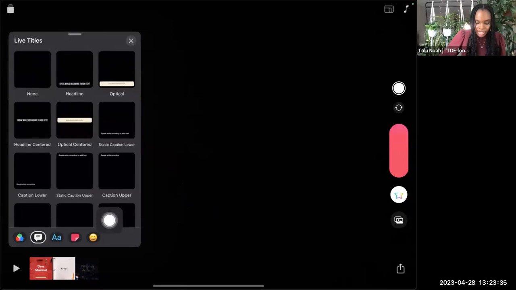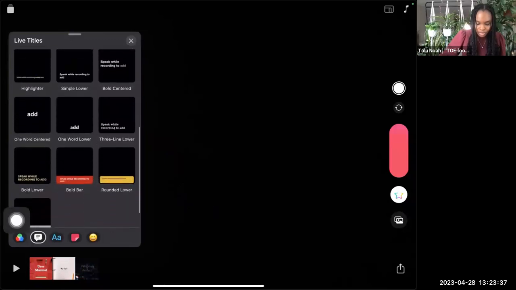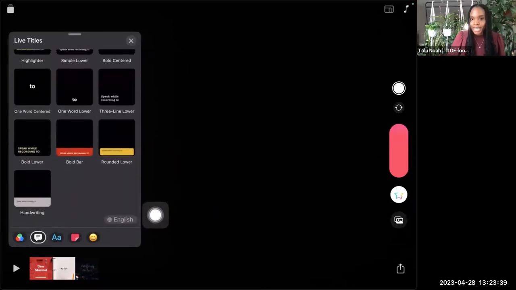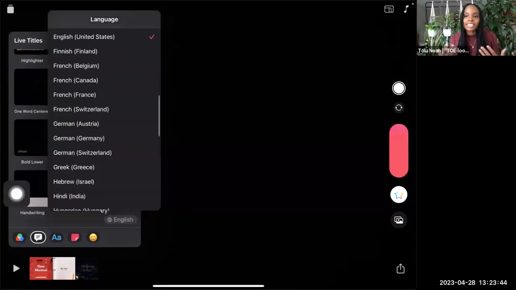And what we're going to do is swipe to the bottom of this window, and you should see a little globe icon down there. Go ahead and tap on the globe. And this is where you would be able to change it to whatever language you are planning to speak in.